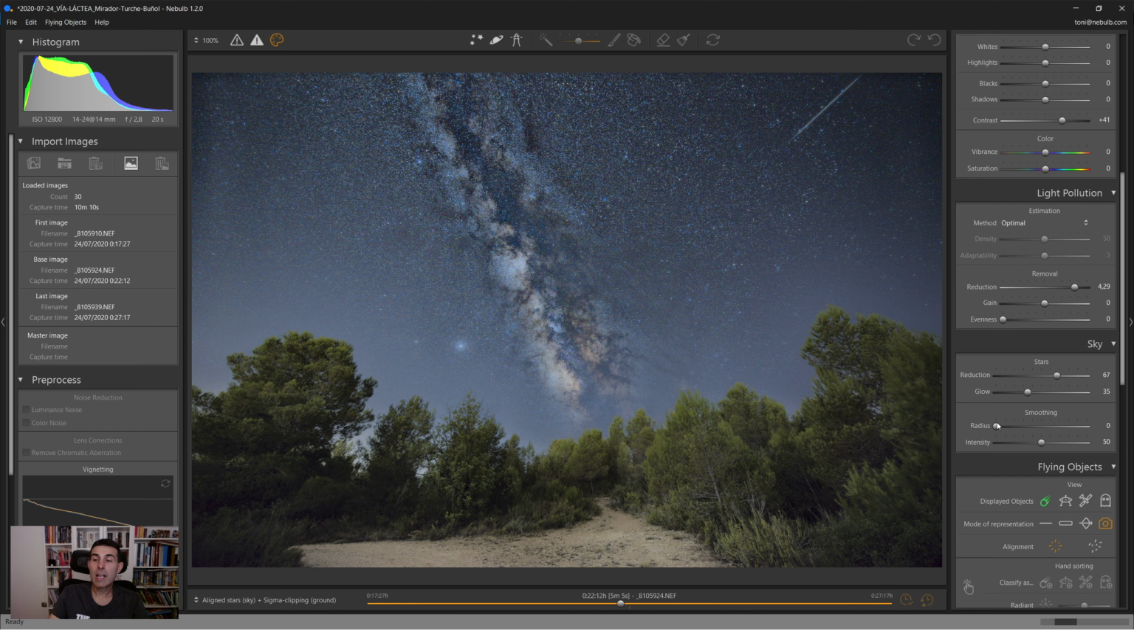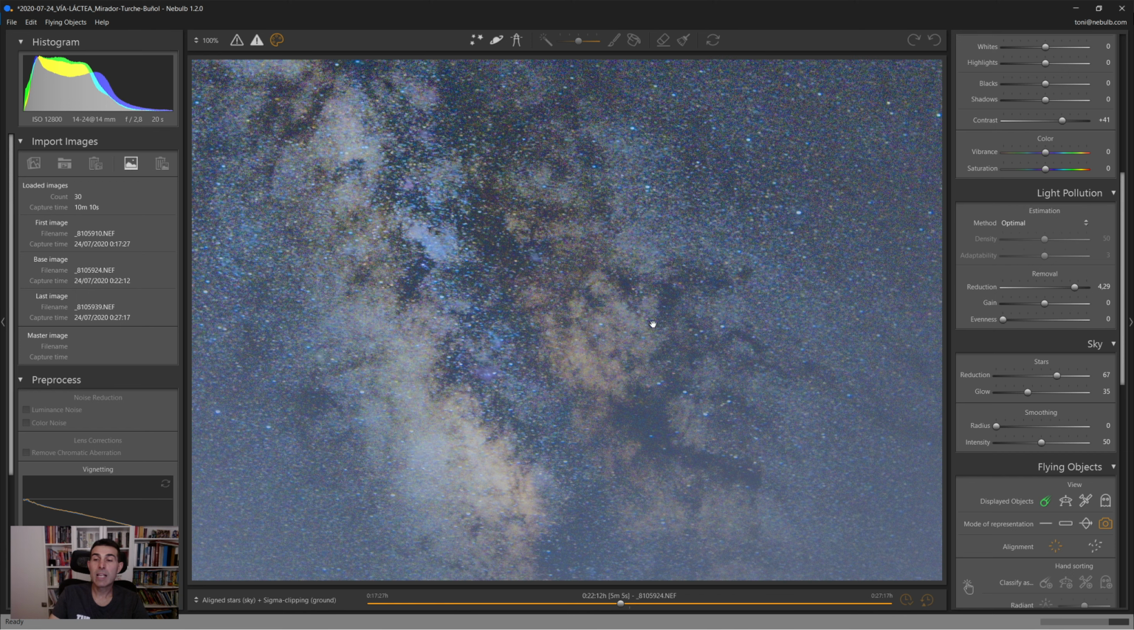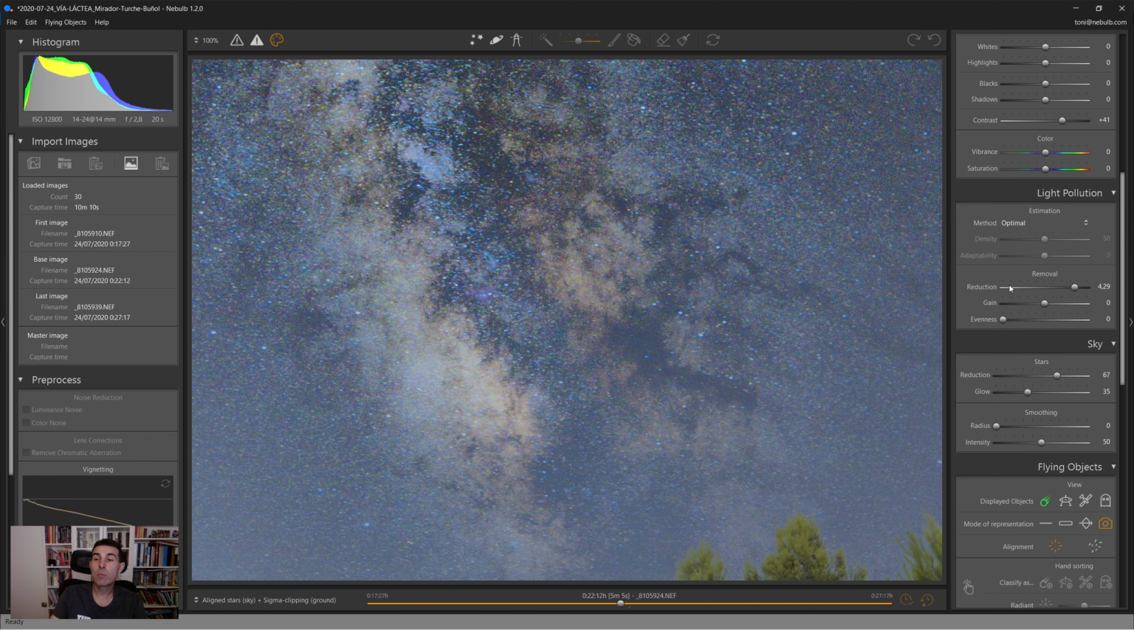Another control that you have now is smoothing. You can apply smoothing to the sky area without taking the stars into account. These controls apply only to the stars and these controls only to the rest of the sky, the starless image. You can smooth because when the light pollution reduction is too high, noise appears. Then you can smooth the sky area to reduce this noise, maintaining the detail of the stars.